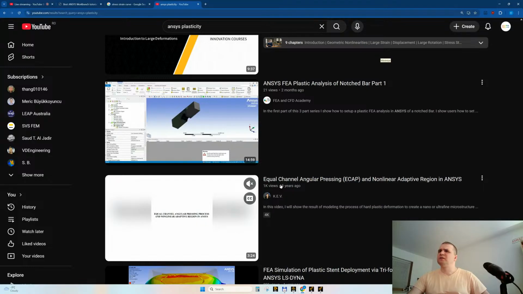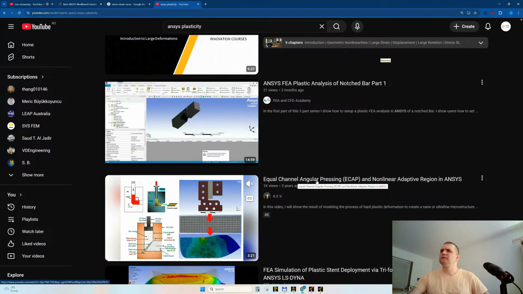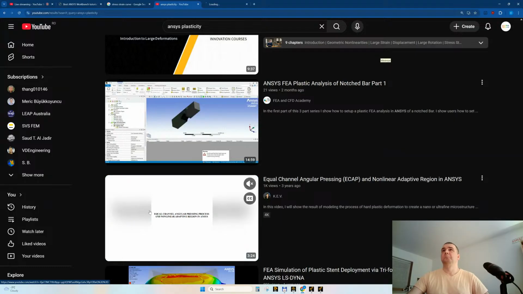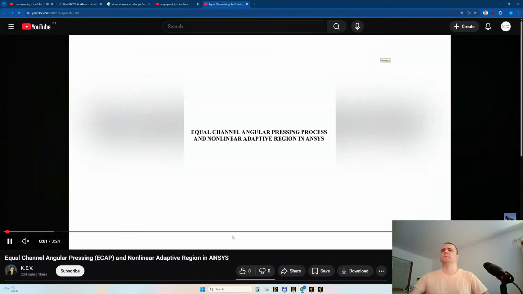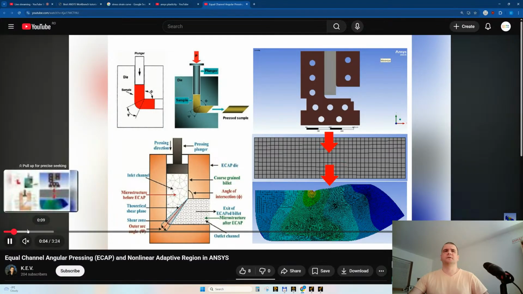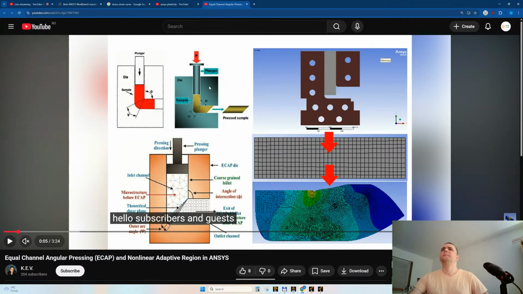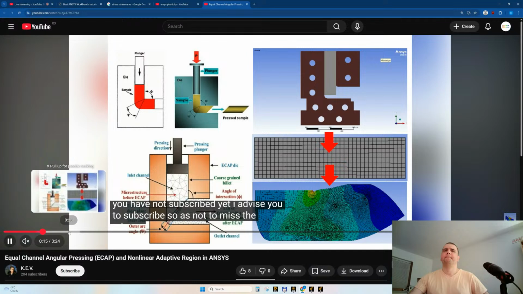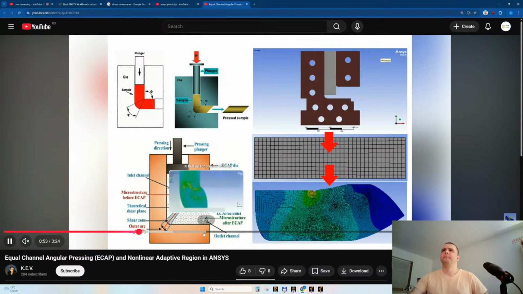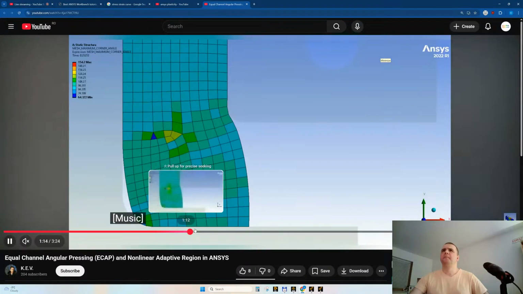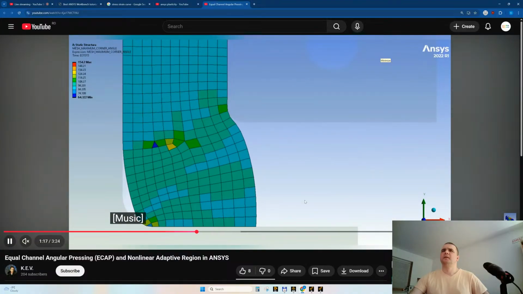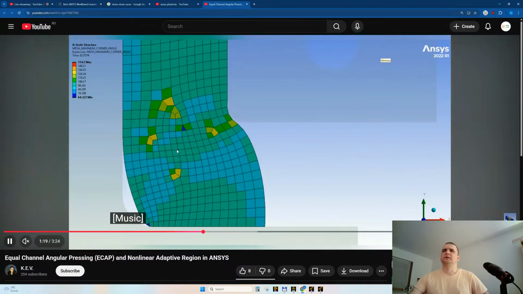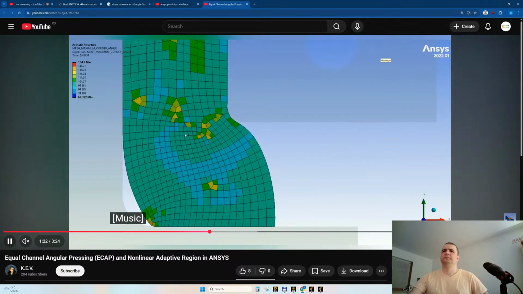What is this? Equal channel angular pressing and nonlinear adaptive region in ANSYS. Oh. This is plastic deformation. I would like to see the nonlinear adaptive, and yeah, we see it here.